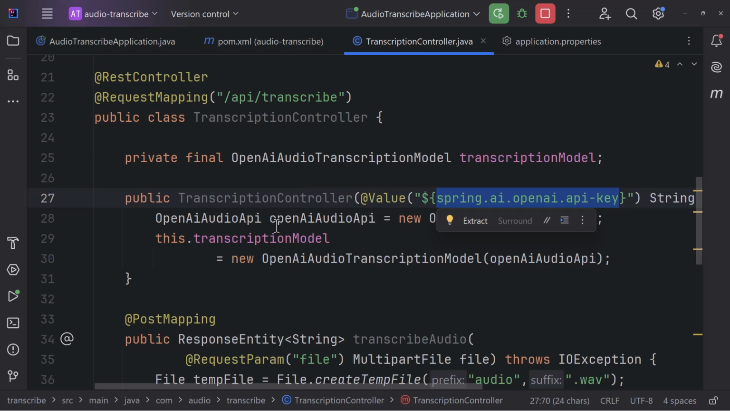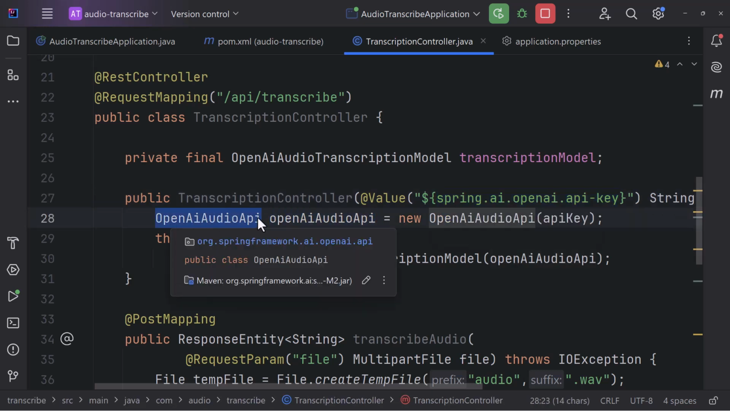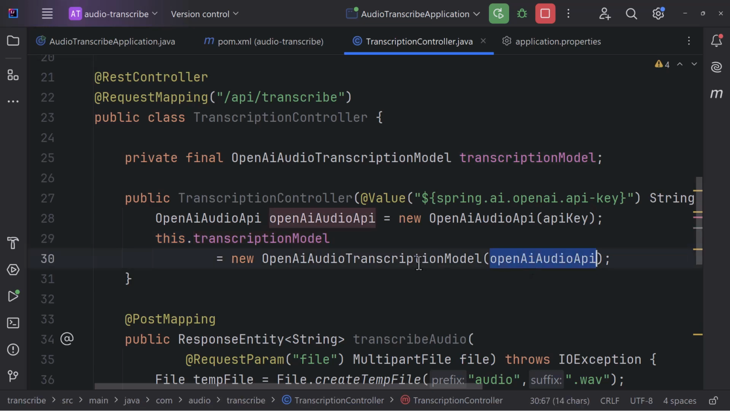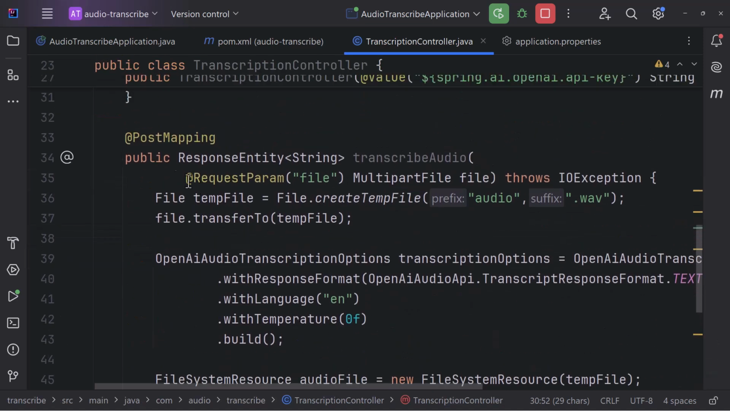We are getting the OpenAI key because we need to create an object of the OpenAI audio API as per the documentation. We need a key for that, and then we are making use of the OpenAI audio API to initialize the OpenAI audio transcription model, right? And then I'm creating the endpoint where I'm allowing the user to upload a file and send it to me. Then I'm getting that file.